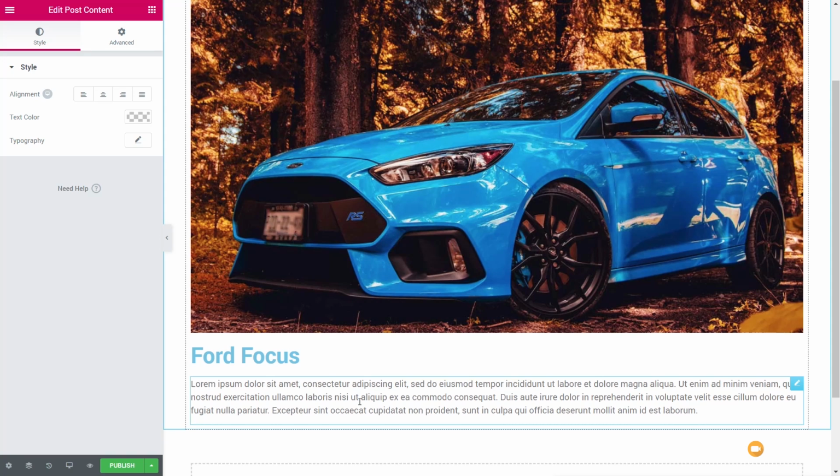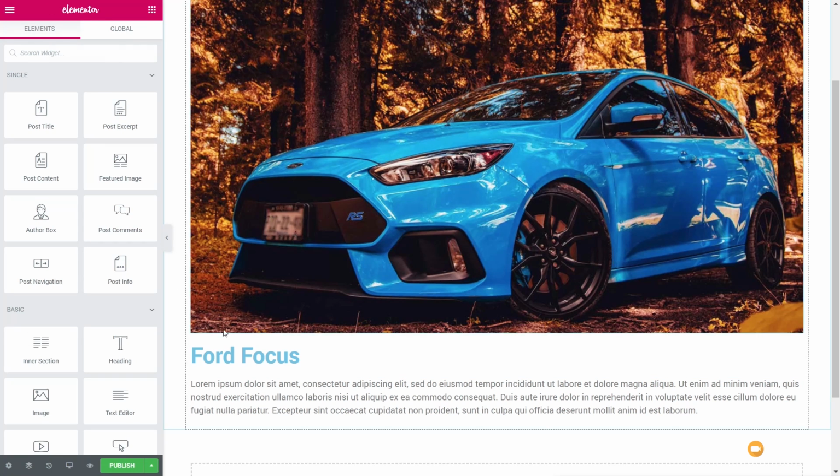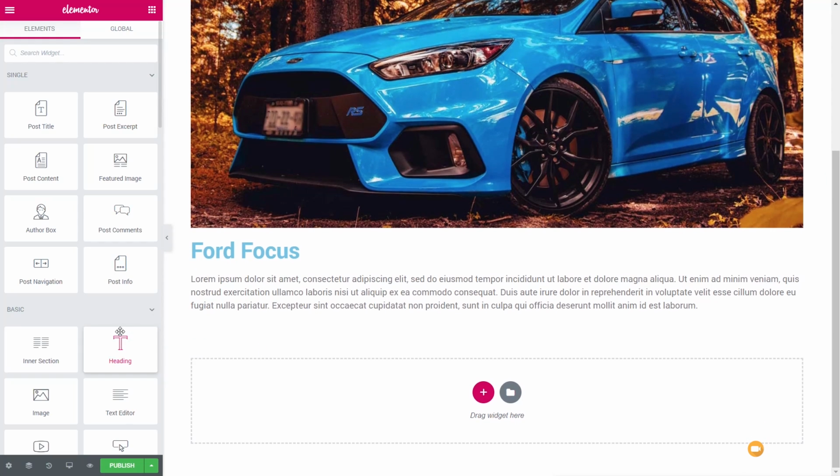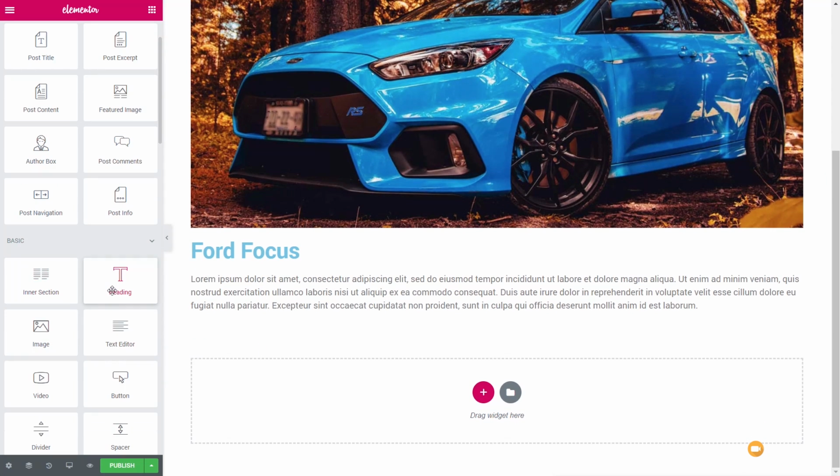But how do we go about pulling in that ACF data? That's not quite so straightforward. That's a little bit more complex, surely. Well, not really. What we can do is come back out of this, and say we want to put in some additional information underneath here. We've got all the options we normally expect to have, things like headings, text editor, images, and so on, and we can reference that information.